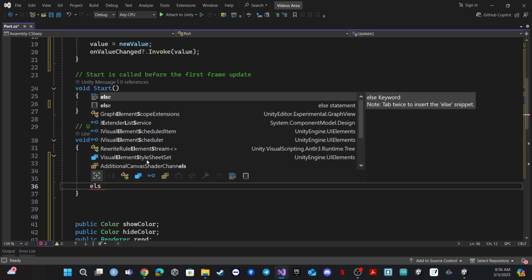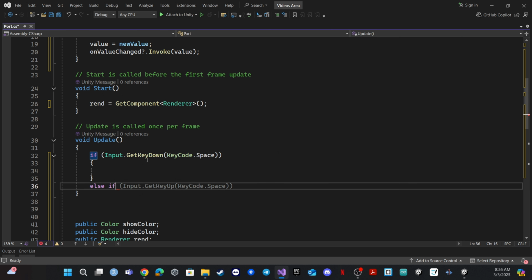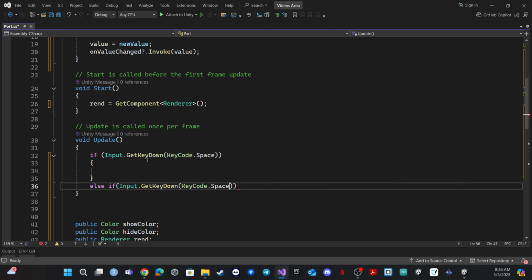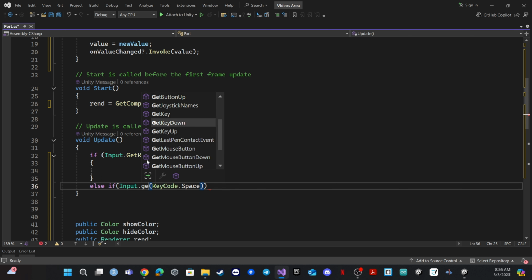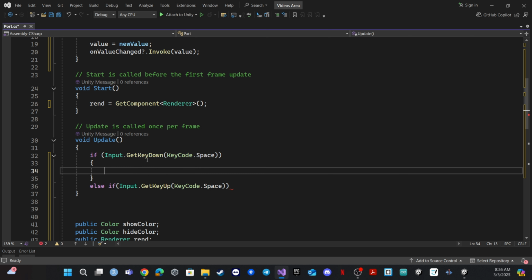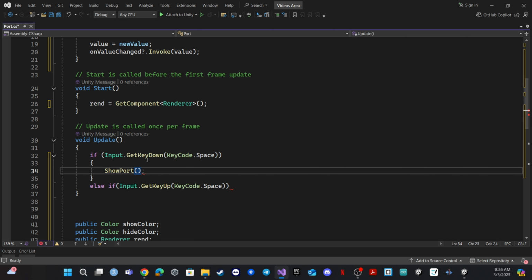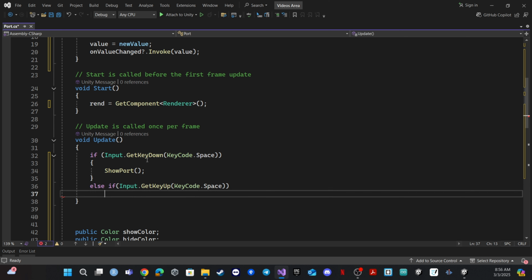So, I want when I press space to show the port, and when I release it, to hide the port. To do that, let's copy this and change the function right here to GetKeyUp. So here I will call ShowPort, and here I will call HidePort. Perfect. So let's go to Unity and see what we have done.